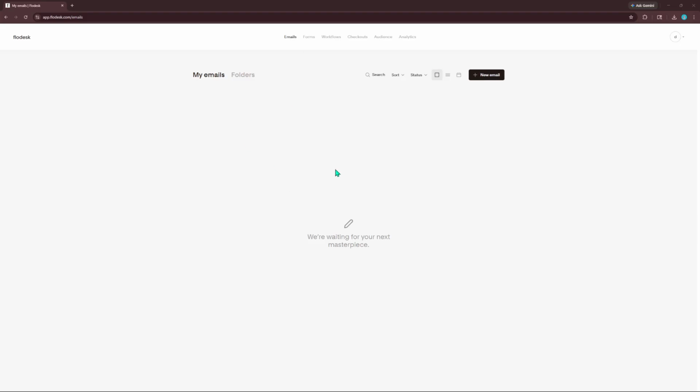First, you'll want to start by navigating to your Flodesk home. You can do this by opening your web browser and typing in the URL app.flodesk.com/emails. Once you're there, you'll be greeted by the Flodesk interface, a clean and user-friendly platform designed for all your email marketing needs.